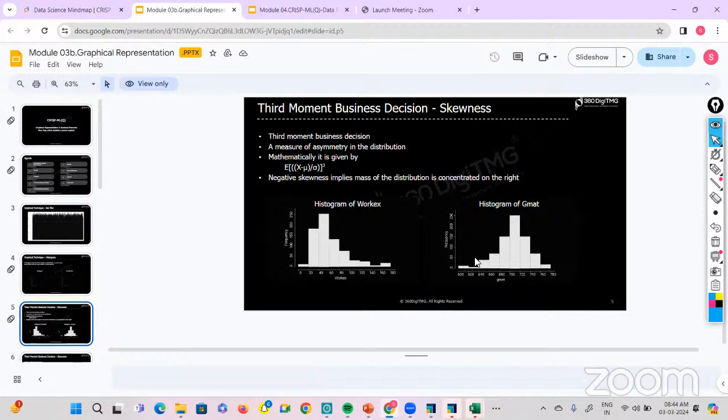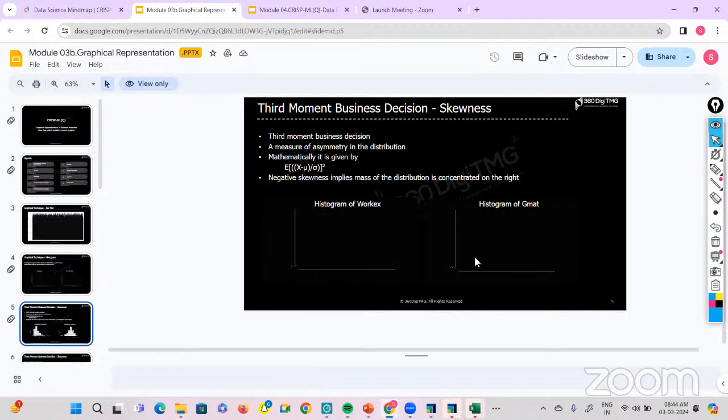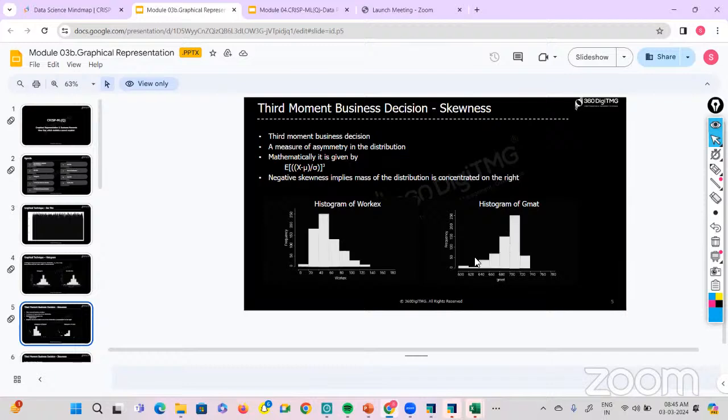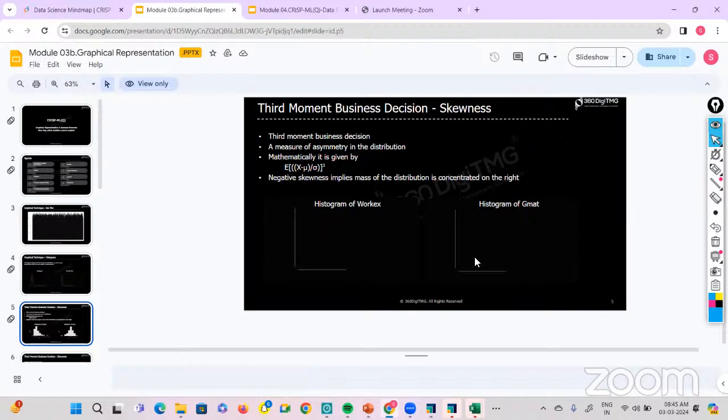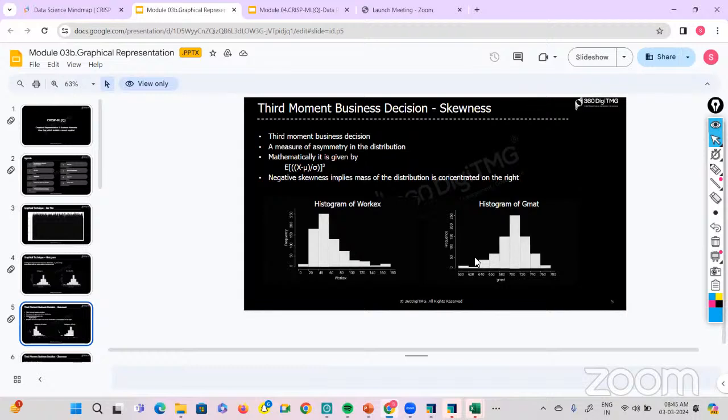And the next one we have is the third moment business decision, which is nothing but skewness. It talks about the asymmetry in the distribution. The formula for that is E of ((x minus mu) by standard deviation) whole cube. When the skewness is 0, that is normal distribution. When the skewness is greater than 0, that is positive skewness. When the skewness is less than 0, that is negative skewness. We have seen everything with the help of an example as well, and we have also seen the skewness values of the education data set in the DataMiner tool.